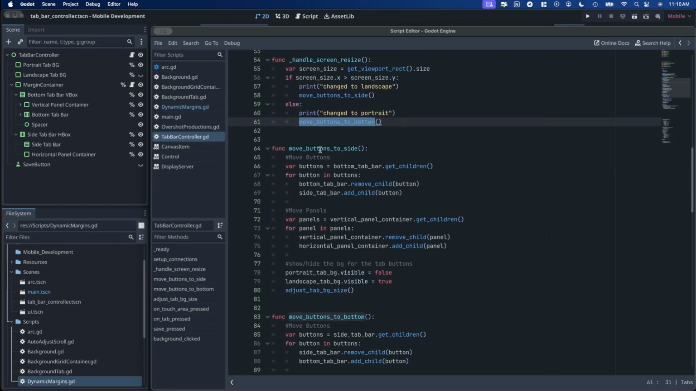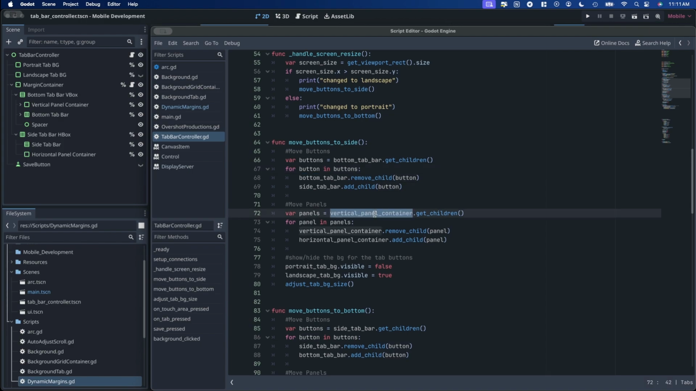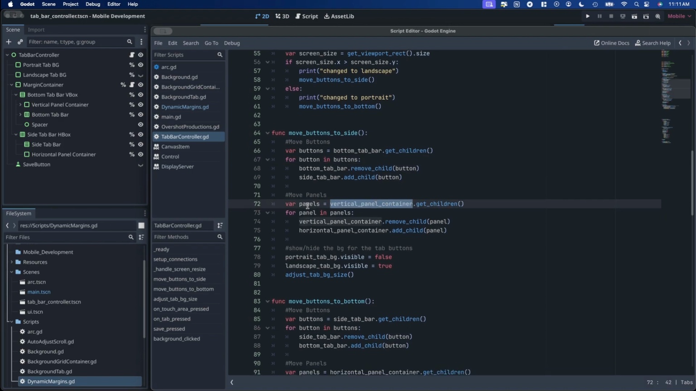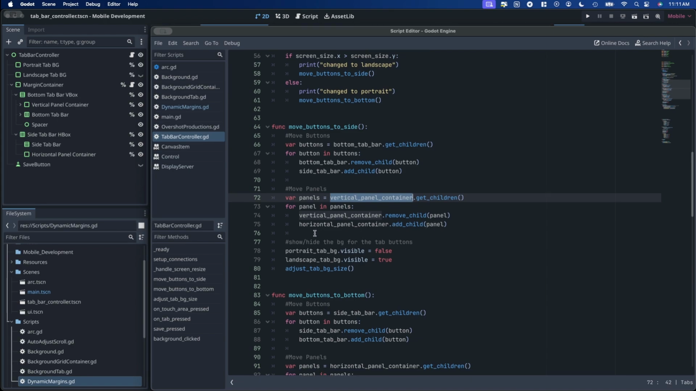Now in the move buttons to the side, it's going to grab all the buttons that are within the bottom tab bar with the get children, which is essentially just going to make an array of the buttons. We can then iterate through that array of buttons, and for each button, it's going to remove it from the bottom tab bar with remove child, and then add it to the side tab bar with add child. And we do essentially the same thing for the panels. So a vertical panel, we get the children of it, which will be panels. And then in that array, we can go through each panel and add and remove it to the appropriate horizontal or vertical. If you want to include the background, you can do this portrait tab background visible to false or true.